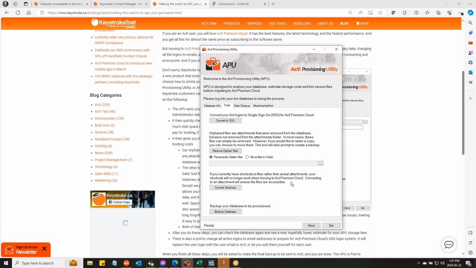But on a local copy, you can see the dead weight, okay? So what we've done is we've developed this utility to go into your database and identify all the orphan attachments, and then either permanently delete the files, or move them to a folder on your computer outside of your database, okay?